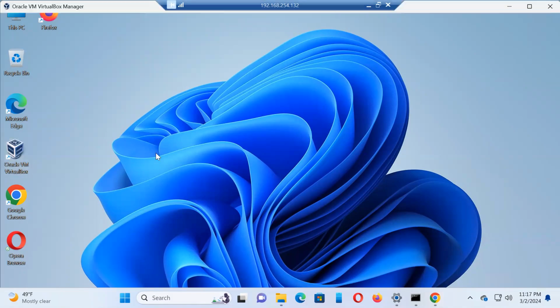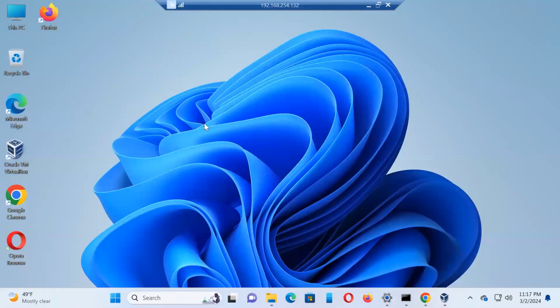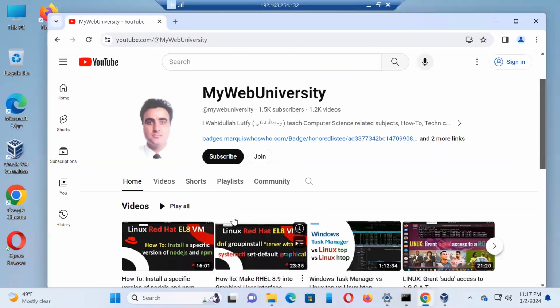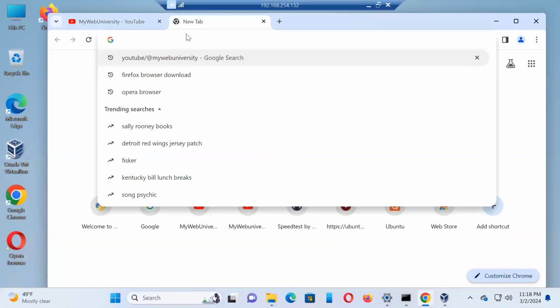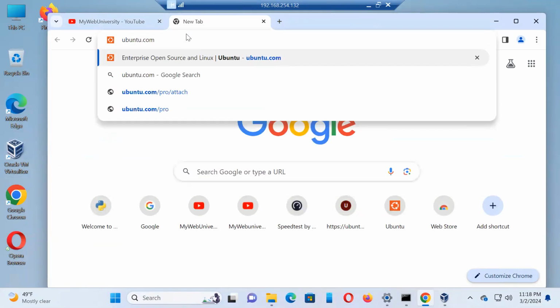So VirtualBox software is something that I'm going to use to open a VM, a virtual machine, or install a virtual machine of a particular Linux version or Windows, whatever version that you want to create as a virtual machine. You have a choice to build it as a guest operating system. In this case, I'm going to open my tab here and visit the Ubuntu.com website.